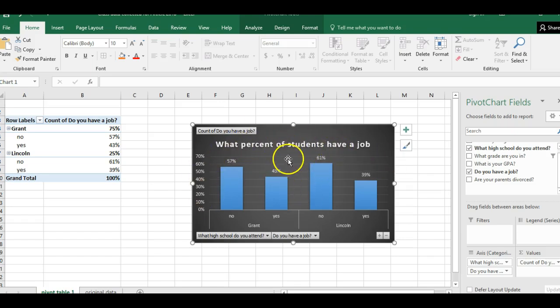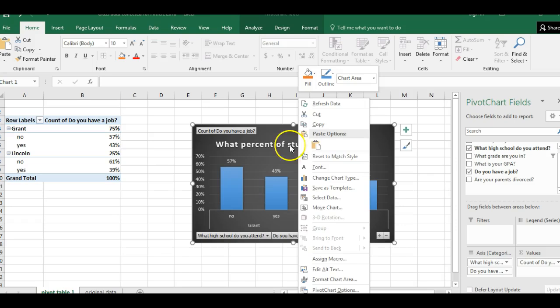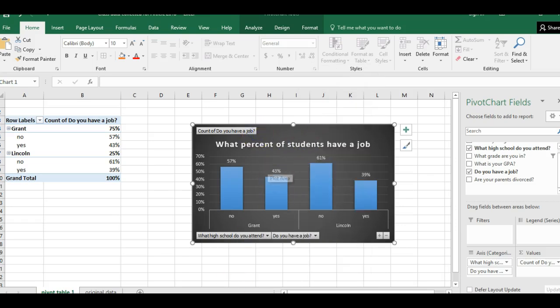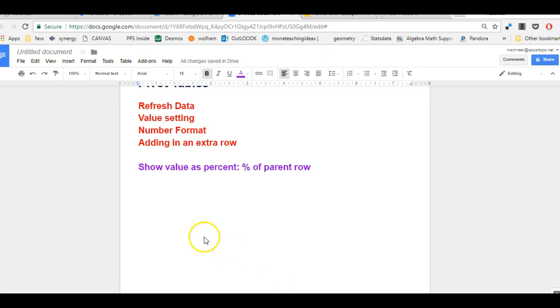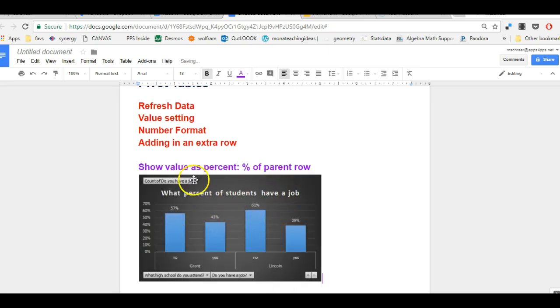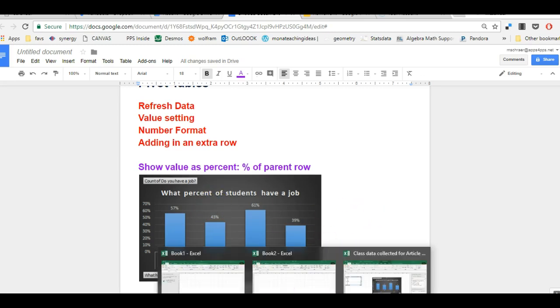I might want to save this data and save this graph. So I'm just going to right click and Control C, and then I'm going to actually just move it onto a page that I don't lose it, because as I play with my pivot table, this is going to go away. So now I have it saved on a document that I can go back to.